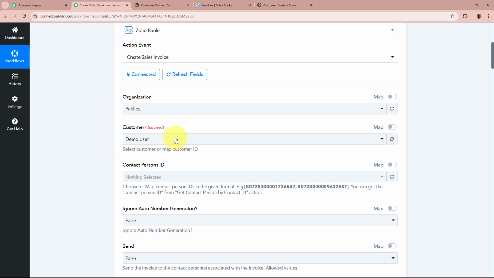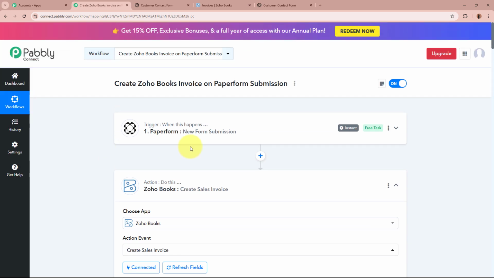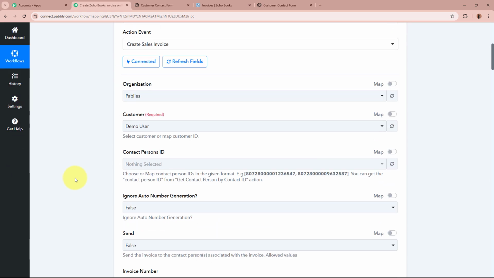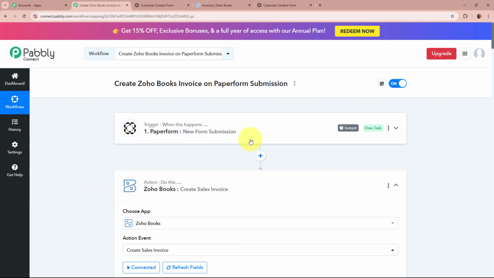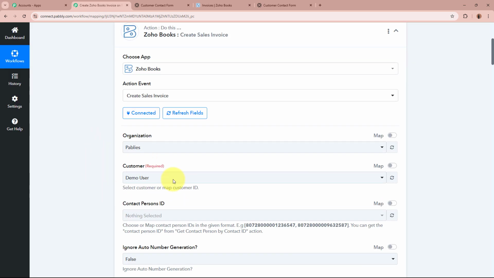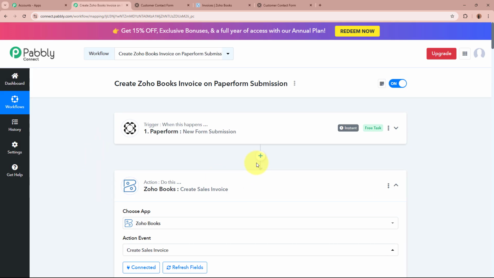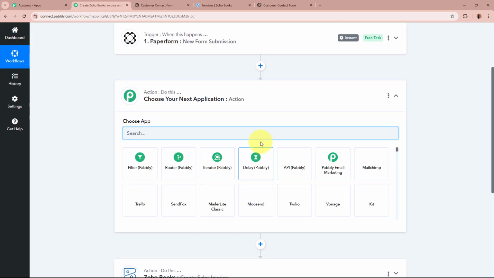Okay. After that, it is asking for the customer. Select the customer for which you want to create the invoice. I want to create an invoice for the person who has done the form submission using Paperform. Now that person is not a customer in my Zoho Books account. So before creating the invoice, we have to create the person who has done the form submission using Paperform as a customer in our Zoho Books account. For that, we're going to add another action step in this workflow.